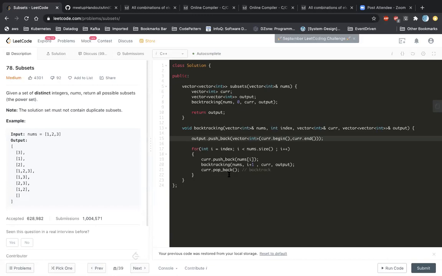Any questions, guys? I believe this is one straightforward backtracking problem, not much variation in it, but in the next problems there are some variations to it. Yeah, this is fine.